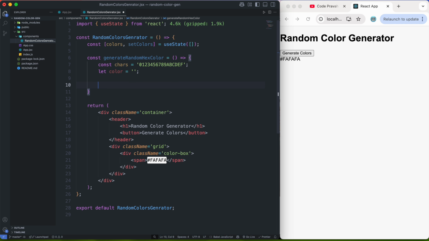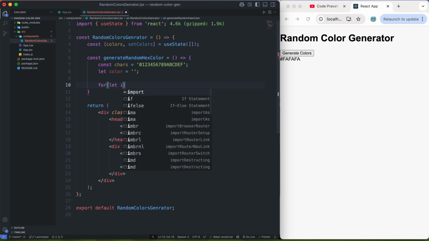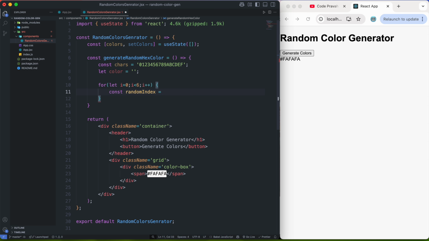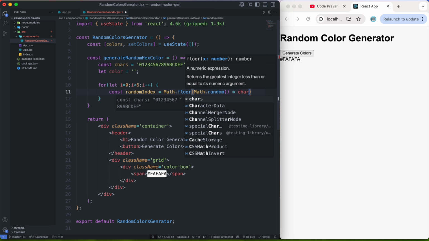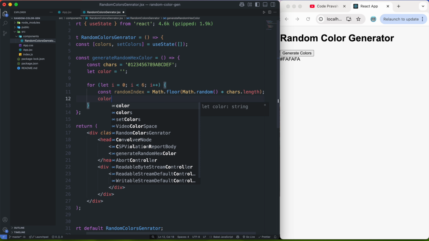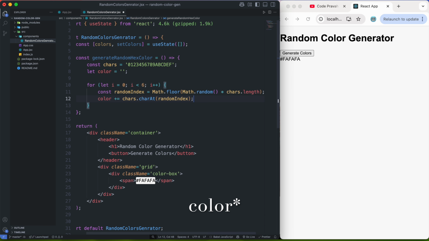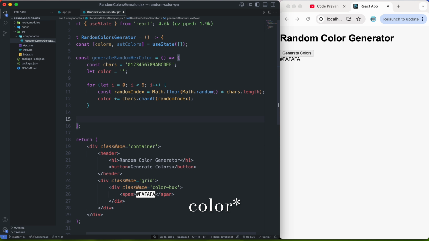Now, in order to generate a color, we have to pick 6 characters randomly from this chars string. So I'll use a for loop and I'll run it from 0 to 6 because we need a hex color code of length 6. Now in each iteration, I'll generate a random index which will be from 0 to the length of character string. Now using this random index, I can get that random character and I'll append that into our colors variable. Now the colors variable is containing 6 random characters, so I can append a hash in front of this variable and I can return it, which will make it as a hex color code.